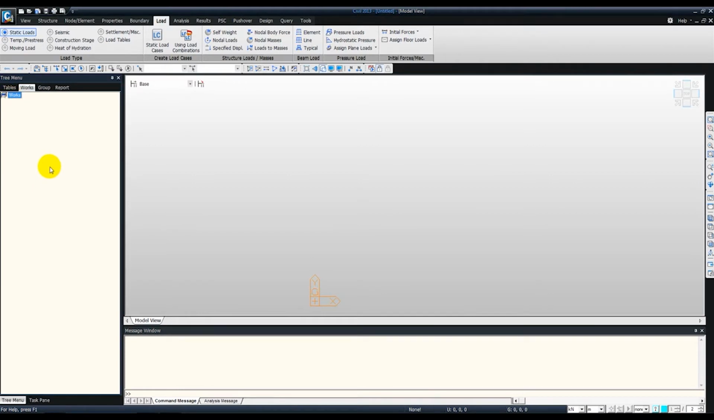This particular analysis we will be doing in a 2D mode. Basically the finite element software supports the 3-dimensional as well as 2-dimensional analysis. For simplicity, we have chosen a statically determinate structure, a beam. So let's go for a 2-dimension analysis.